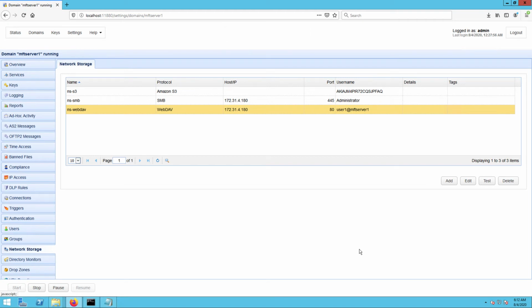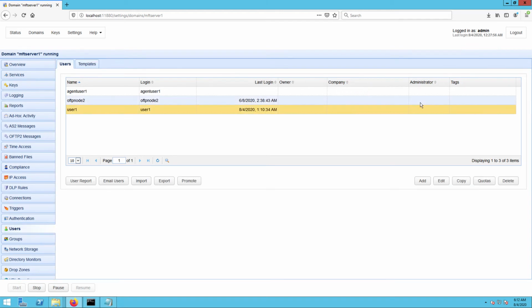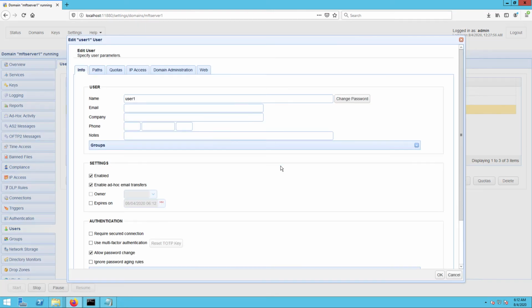Now that you have that WebDAV network storage object ready, the next step is to map this network storage to a user's or group's virtual path. For this example, let's just map it to a user's virtual path. Go to the Users module and select the user account whose virtual path you wish to map that WebDAV network storage object with. Next, click Edit to edit that user account.